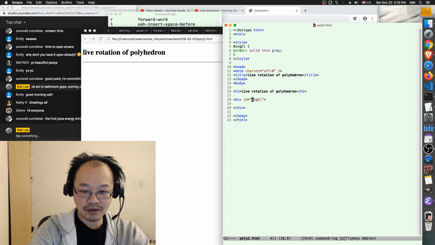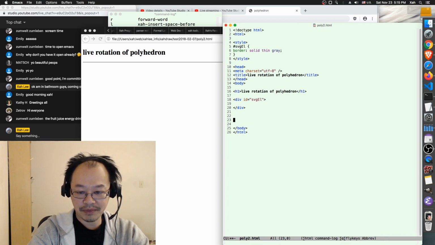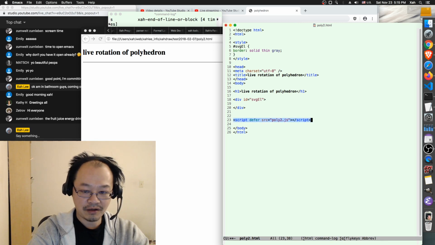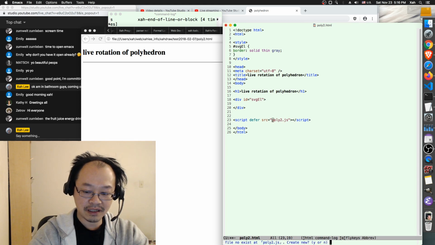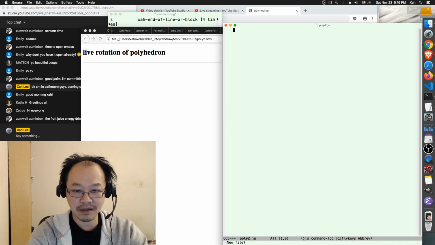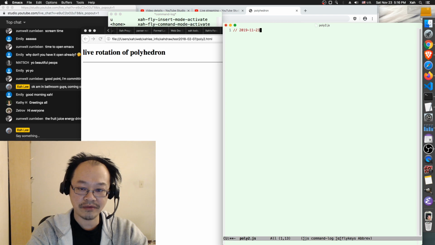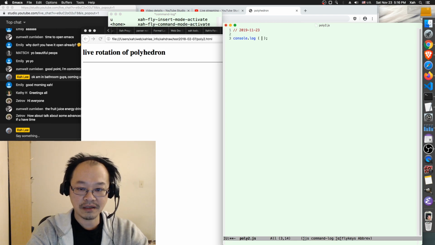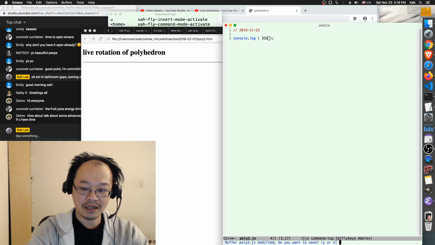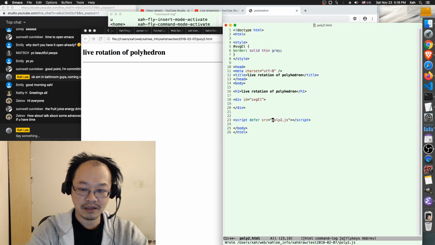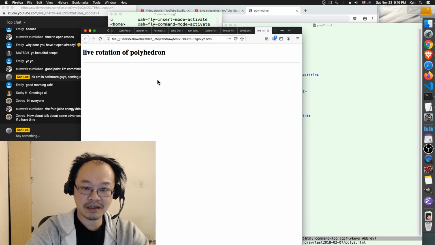Now we need to create a JavaScript. Copy the file path, JavaScript, linkify. So here we created a link to a JavaScript. Open it, it doesn't exist. Create it, yes. So here's our JavaScript file. You can see console log 333. Close it, save, show in browser. Okay, it doesn't do anything.